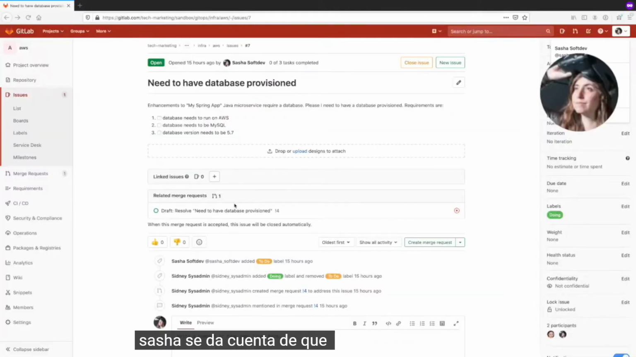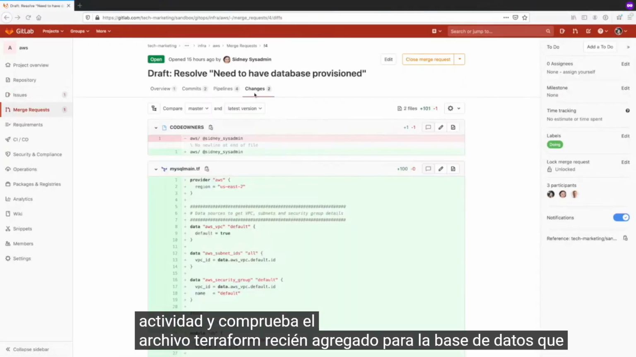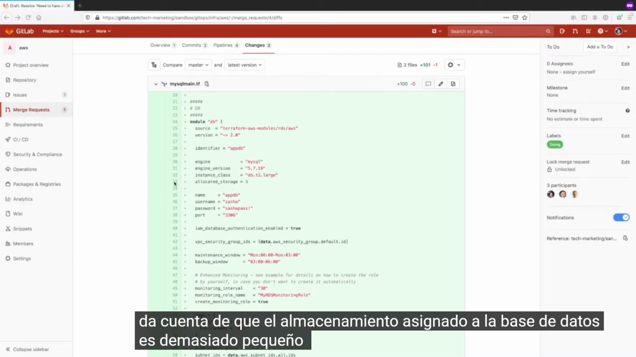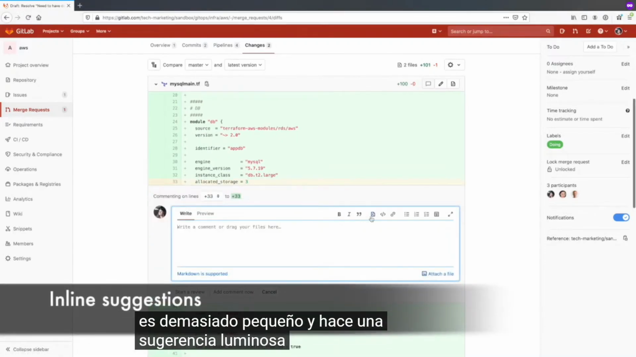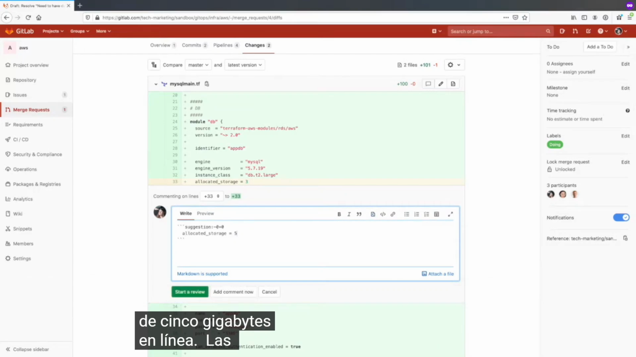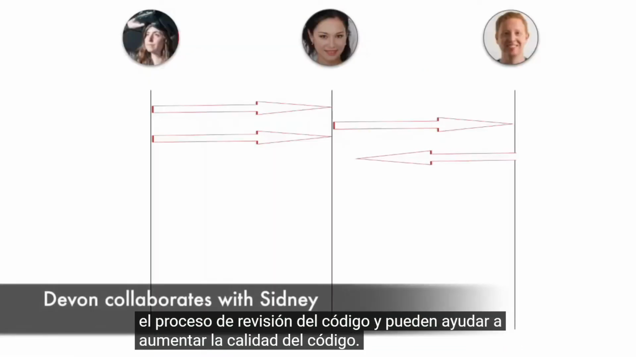Sasha notices that the MR has some activity and checks the newly added Terraform file for the database she requested of Sydney. She notices that the database allocated storage is too small and makes an inline suggestion to Sydney for an allocated storage size of 5 GB. Inline suggestions and comments speed up the code review process and can help increase code quality.